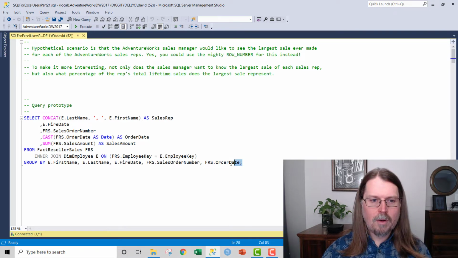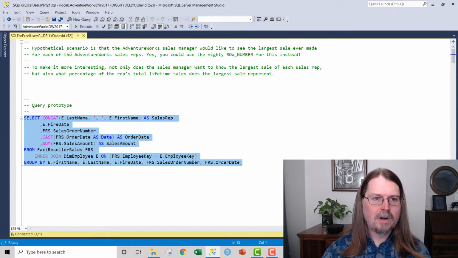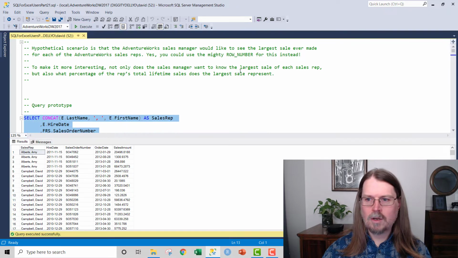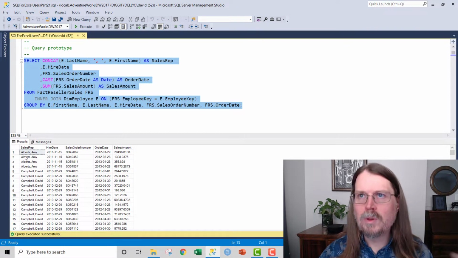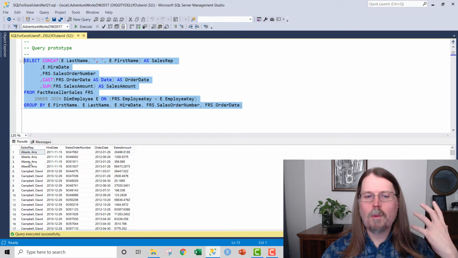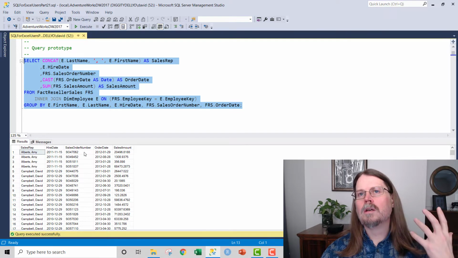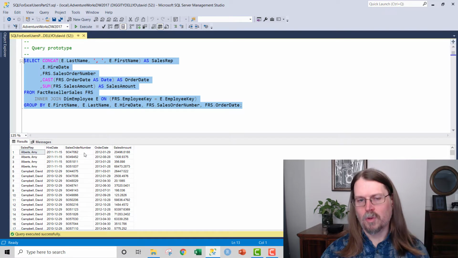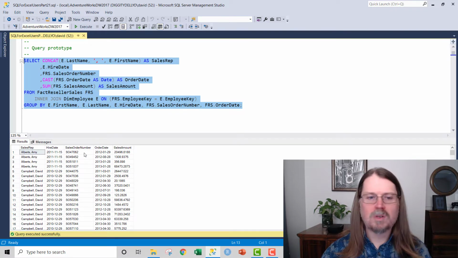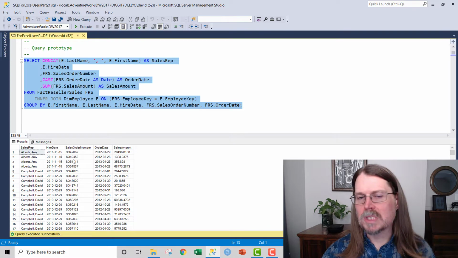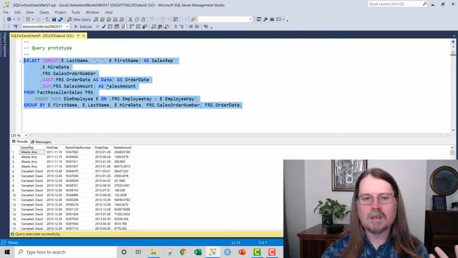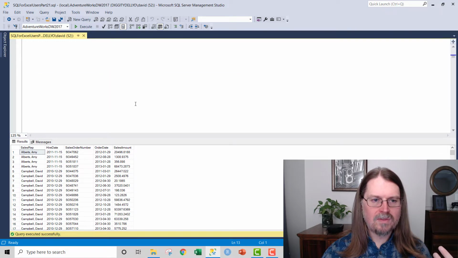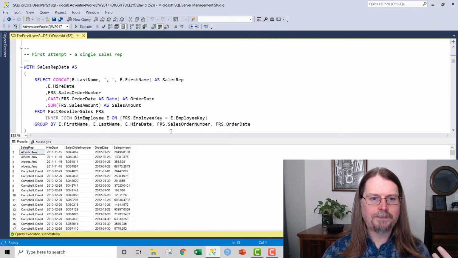So here we go. We've got a little query prototype here, and if we run it, we can see that we get back some data. And most importantly, what we see is that there are multiple rows per sales rep because each sales rep makes multiple sales. Okay, no problem. So that means we have to do a group by. We've got to do some aggregation, some sums and all that kind of cool stuff, right? All that jazz. So this is what this is telling us. So we say, okay, no problem. We've got the skills to do that.